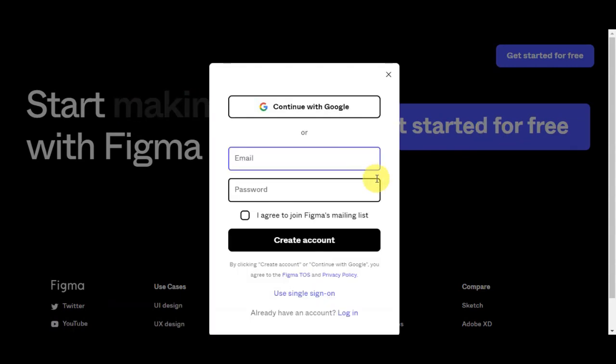Now to create an account, you'll have the option to continue with Google or add in your email and password, and agree to join Figma's mailing list, and then you'll need to create account. By clicking create account or continue with Google, you agree to the Figma TOS and privacy policy. And if you have an account already, just simply click onto this login button at the bottom part.